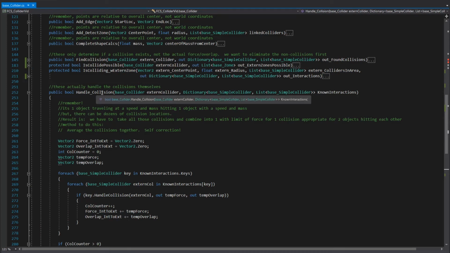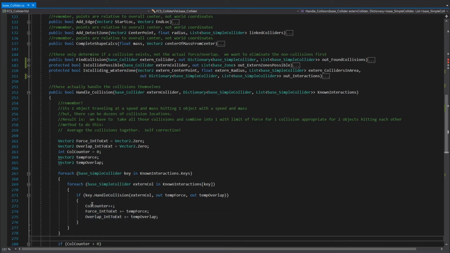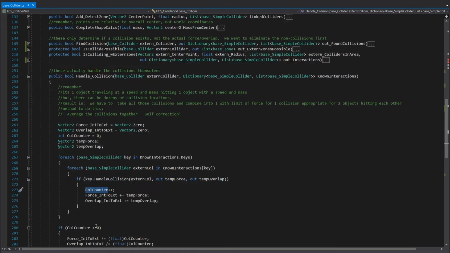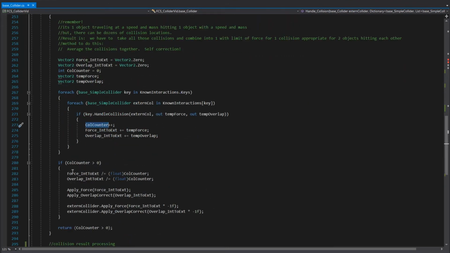Returning back to our handle collisions function, we have a summed up total of forces and overlap correction and a count of all of the collisions that we've found. So if any exist, we're going to divide the force and overlap by the number of collisions that we found to give us our overall average force and overlap correction that we need to do. It's going to be close enough for our game purposes. The user's probably never going to notice maybe some really unusual occurrences. They might question whether it was realistic or not, but it's close enough.